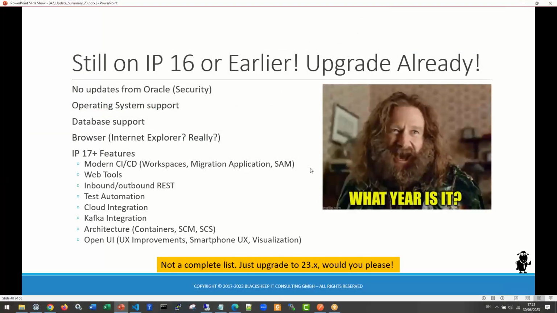Yeah, upgrades. I couldn't resist putting this on the same slide as last month. If you're still on IP16 or earlier, what year is it? Upgrade already. It's been 7 years. You have no updates, no support for your database, operating system, or the browser you're probably using, and all the good reasons to upgrade. If you intend to use Siebel for the next few years or decades, then upgrade already.